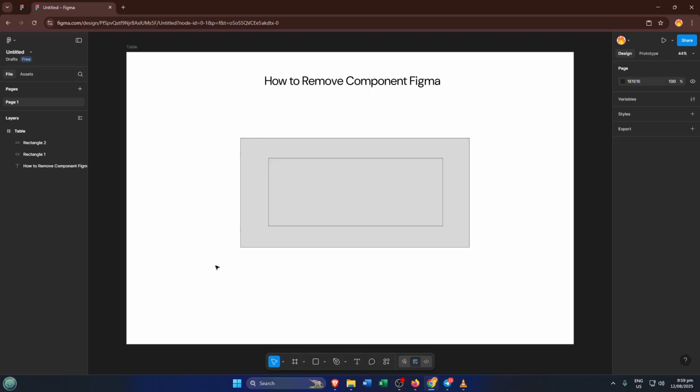Components can be reused throughout your project, kind of like a stencil you can copy and paste over and over. So if you want to remove one, it helps to make sure you're deleting the actual source component, not just an instance or a copy of it. Now here comes the important part.